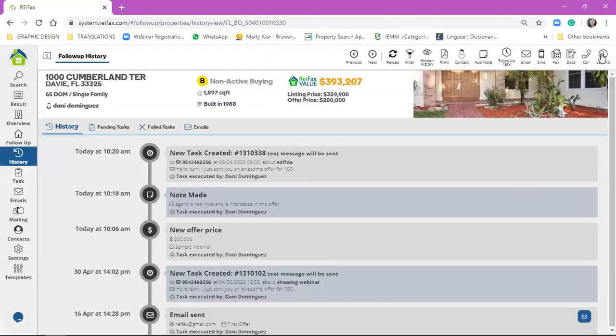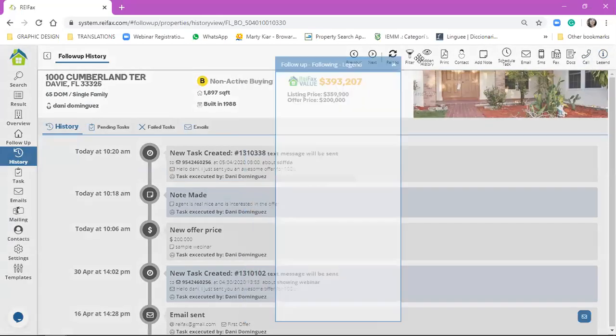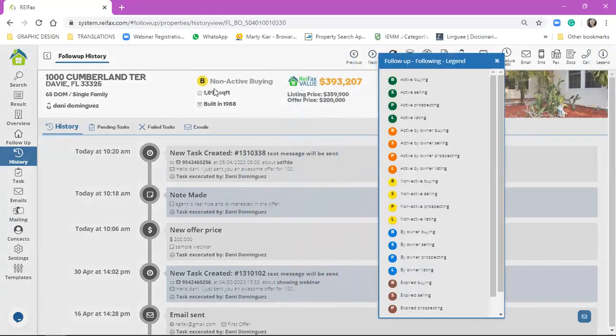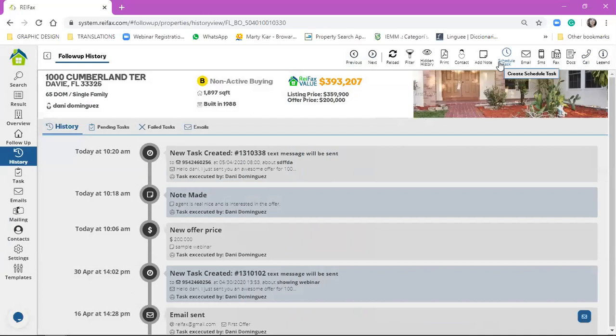And then we have the legend. Why is a legend here? Because this is what it's going to read to us: what type of property this is, or under what status. So I added it as buying, and this property is not active, so it's a non-active buying property.